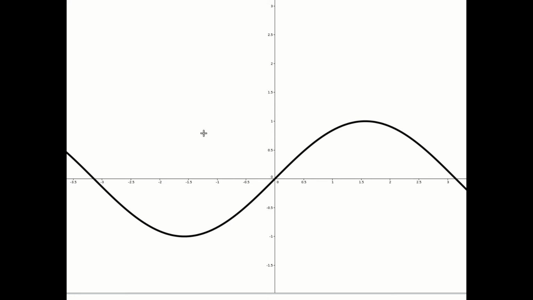Now, let me see if I can show you a few graphs here. So I'm going to go over here to my graphs. All right, so this black line right here is the sine function. And you can see that it's a periodic function. In other words, it repeats itself several times.